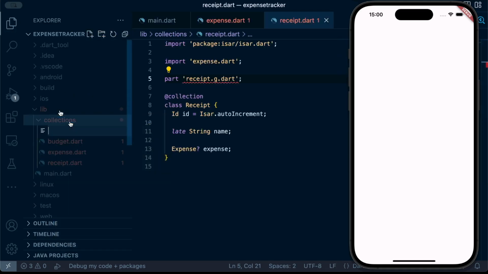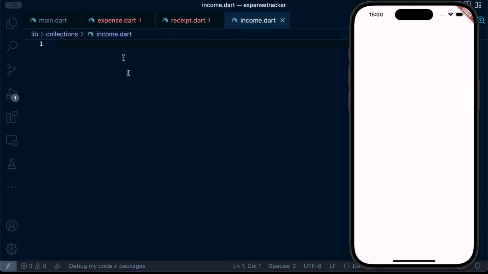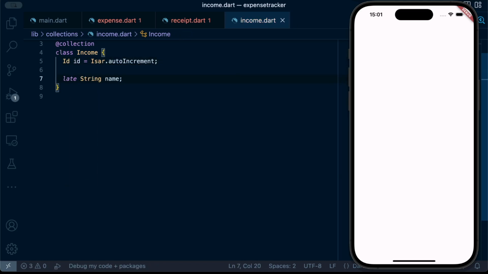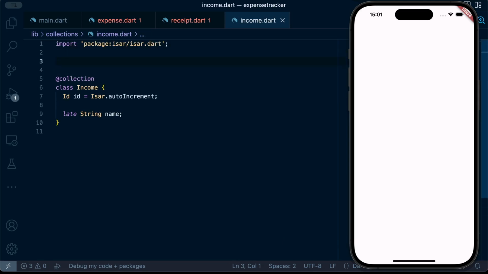Lastly, let's create our income collection. So we'll define a class called income, annotate it with @collection, and then inside here we'll simply have the usual unique property ID, and then we'll have the property called name of type string, and add our part line of code.